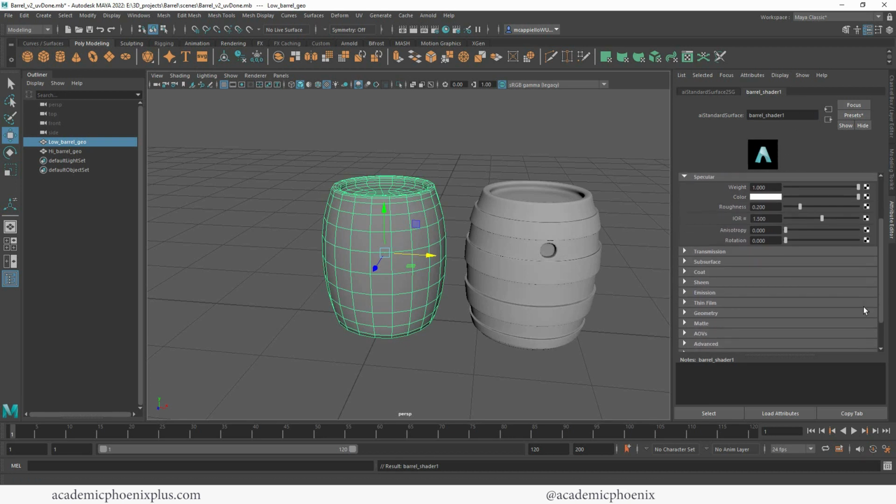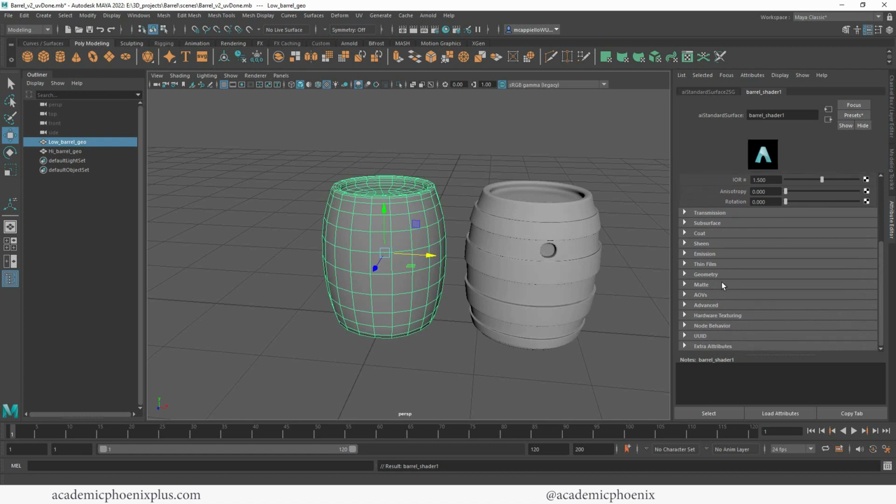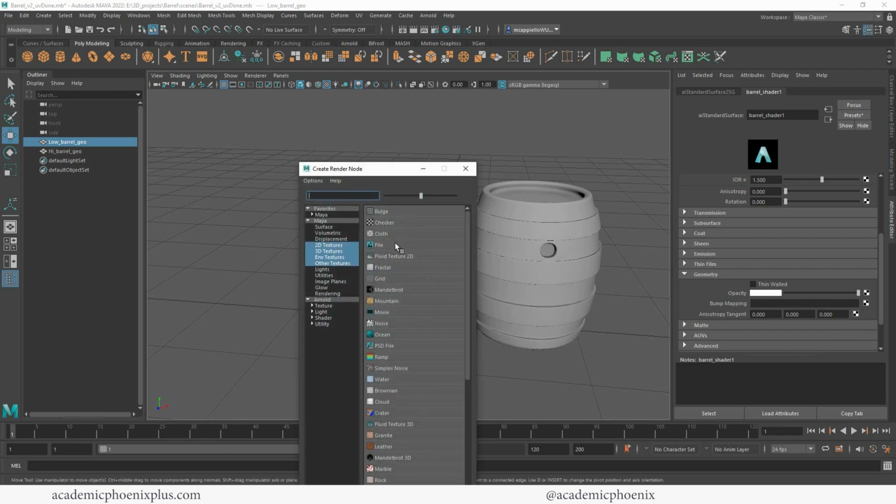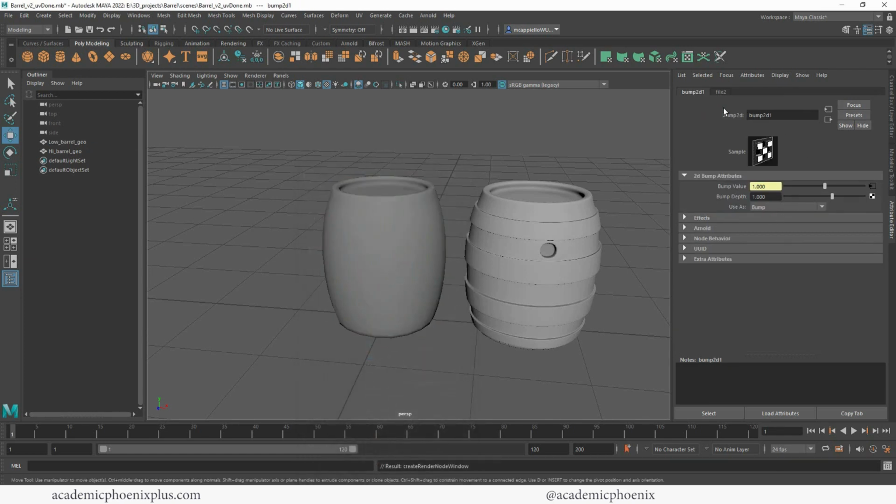And where we're going to find this normal map is under geometry. So instead of using a bump map, we're going to be using a normal map. It's still going to be using the same connection. So under geometry, bump mapping, click on this little output, and we're going to choose a file. Now, right off the bat, it takes us to the bump 2D node. Go ahead and change this to tangent space normals. We're not using a black and white image. We're actually using something that has RGB color.